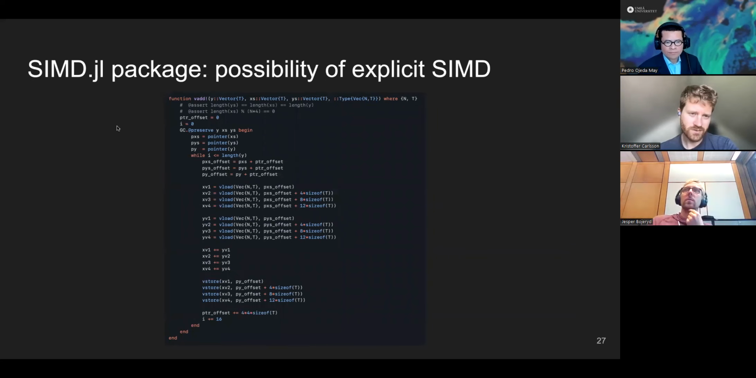But there's also a package called SIMD.jl, and you can write explicit SIMD. I'm not going to go through this code, but you can if you want to. For example, this is just a vector addition that's been unrolled, and it loads data into vector types and adds them and stores them back. So if you want to, you can use this explicit SIMD.